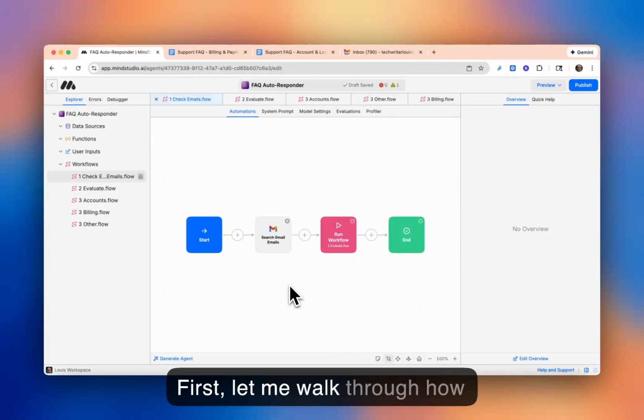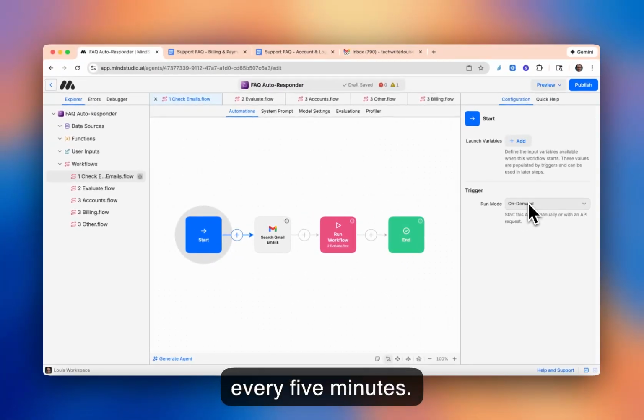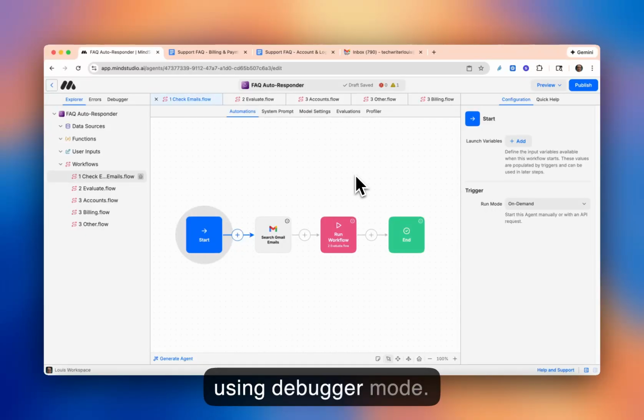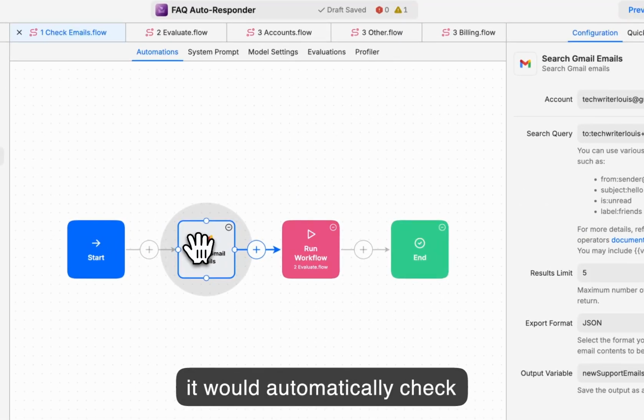First, let me walk through how this is built, and then I will demo it, and that will be more helpful when you see it run in action. You would set this on a schedule, such as every 5 minutes. I don't have this set on a schedule now, and I'm going to show it to you in runtime using debugger mode. But when it runs every 5 minutes, it would automatically check your email.